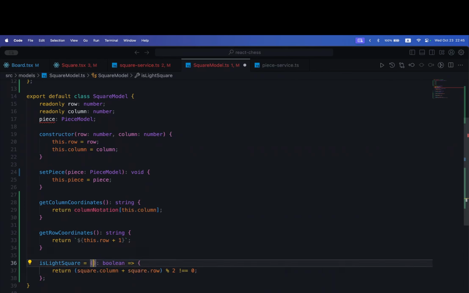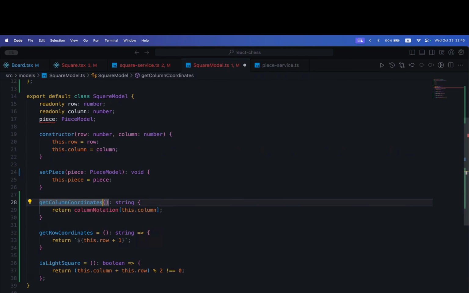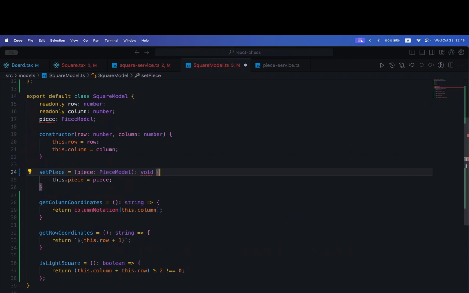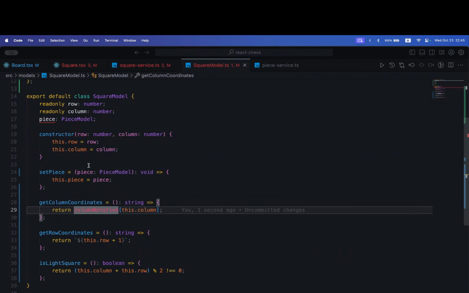Square.column. No, it doesn't need to be received. I'm going to use this dot column and this dot row. Perfect, just like before. I'll keep the same structure for all of these functions. Okay, I'm going to use arrow functions for all because why not? Okay, this is our set piece, get column coordinates, row coordinates, and isLight square.